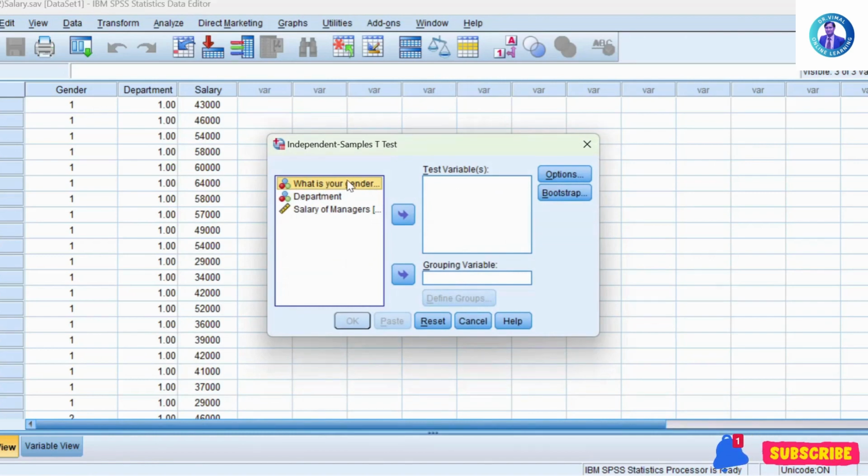Now here in the left side window there are three variables, but since we want to compare the salary of managers, it has to come in the right hand window. So I'll be selecting it as the test variable, and then the grouping variable, it is asking for the grouping variable. So gender is our grouping variable.